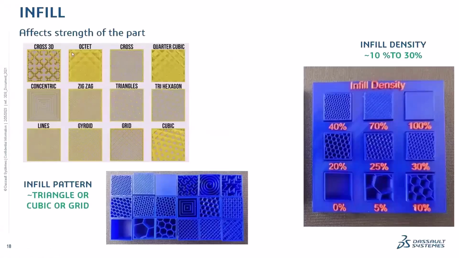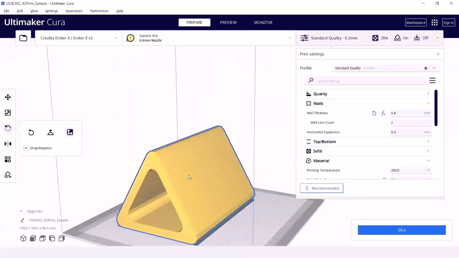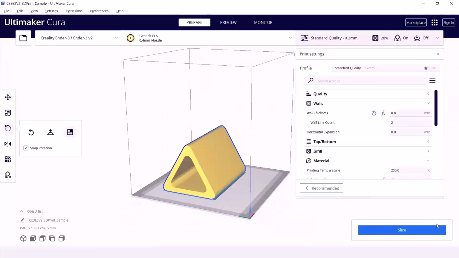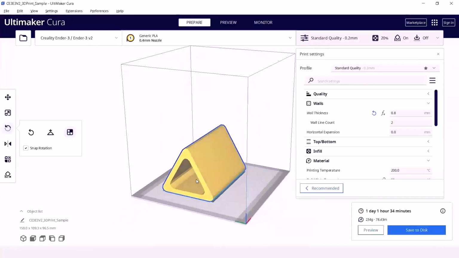Next is the infill. Now, what infill is, this material is going to have something inside it. Now, for example, I'll just slice this.